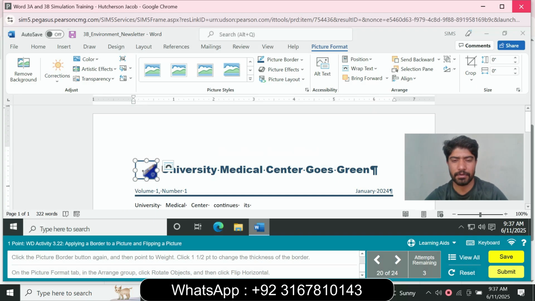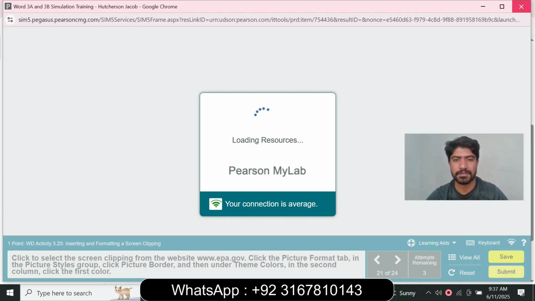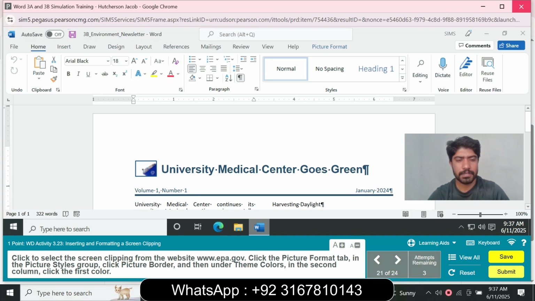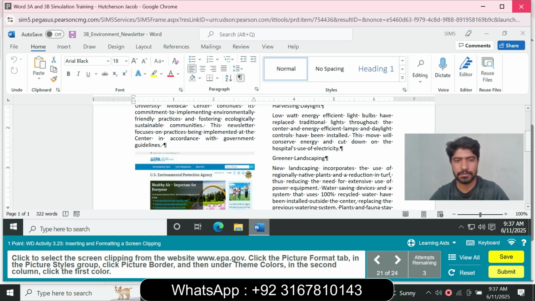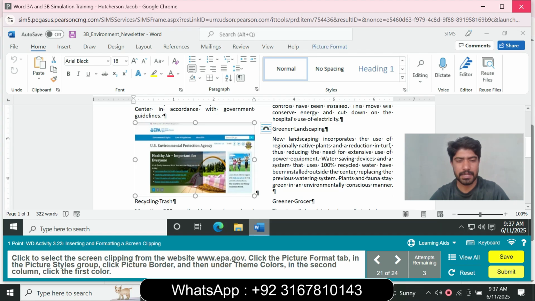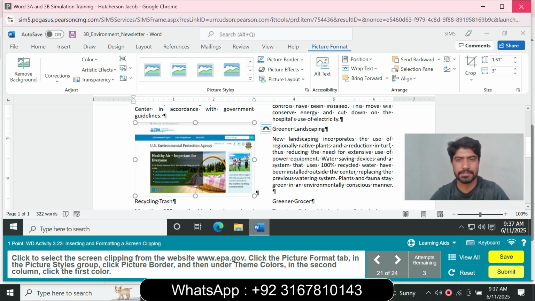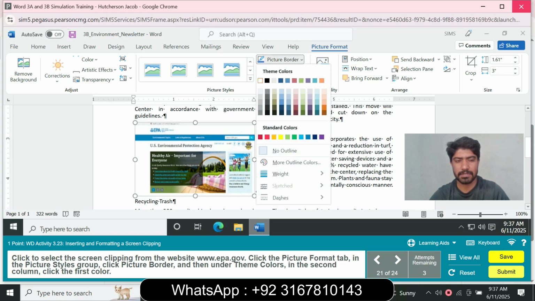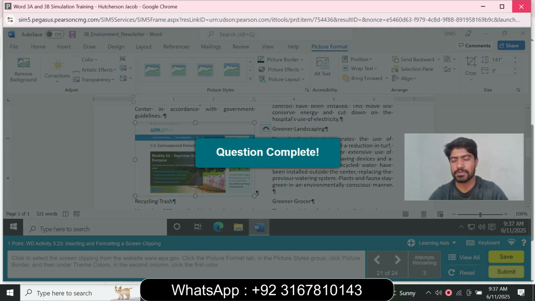We move to question number 21. So question number 21 is: click to select the screen clipping website and click the Picture Format tab, Picture Styles group, and Picture Border, then Theme Color, second column, first color. So select the picture and go to the Picture Format tab. In the Picture Border, Theme Color, second column, first color. So question number 21 is complete.